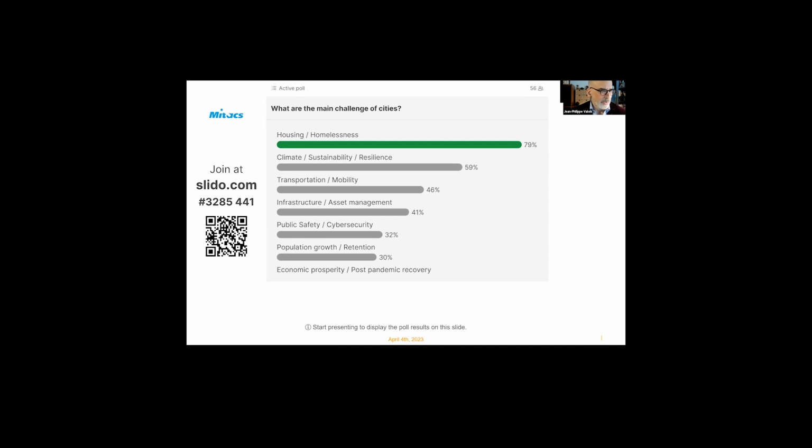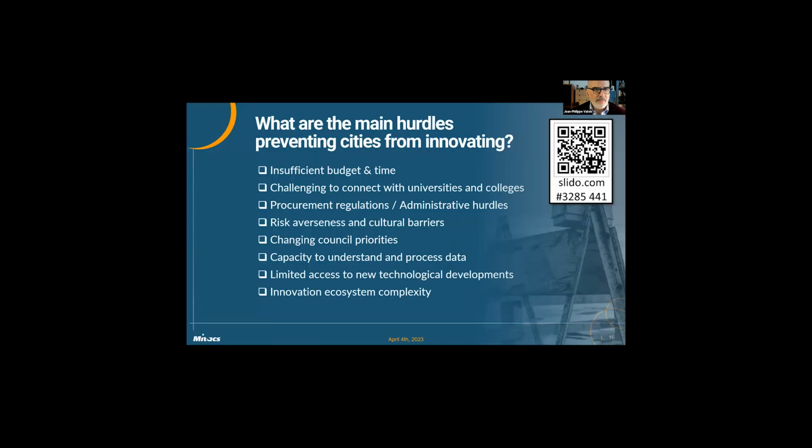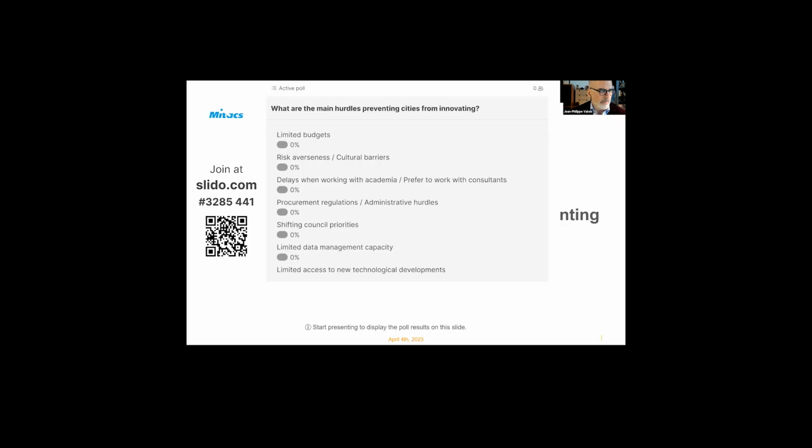All right, numbers are pretty steady. Housing, homelessness is the big one. Yeah, certainly. All right, thank you so very much for that. And we're going to quickly move to a second poll. What are the main hurdles preventing cities from innovating? And I'm going to open this one up right now. So here we go for that second one.